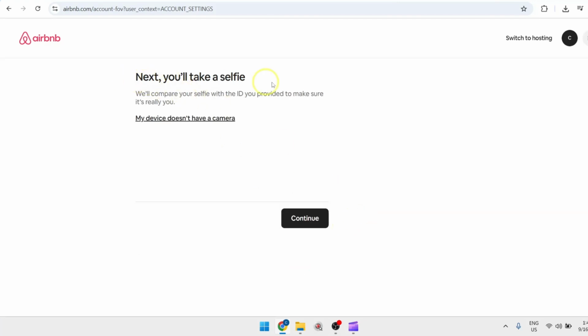So next, you will be asked to take a selfie just so they can compare your face and your photo on your ID to verify if it's really you. Now proceed by clicking on continue.